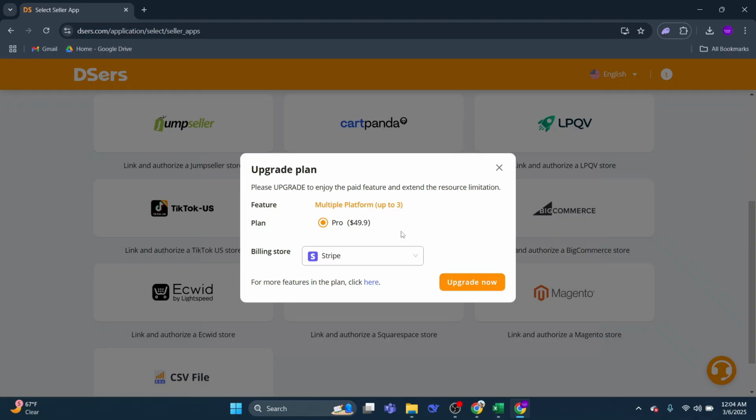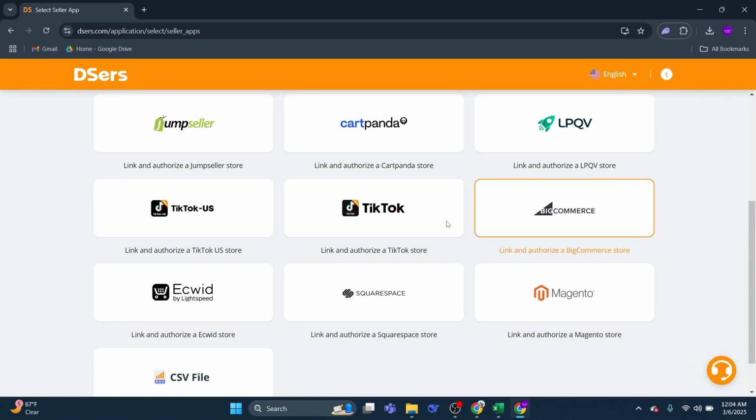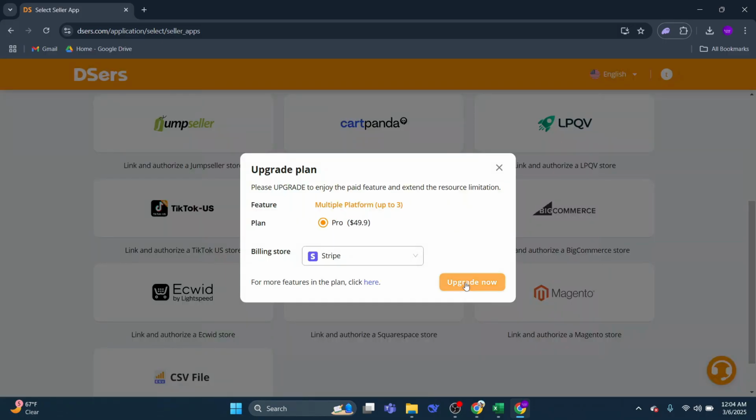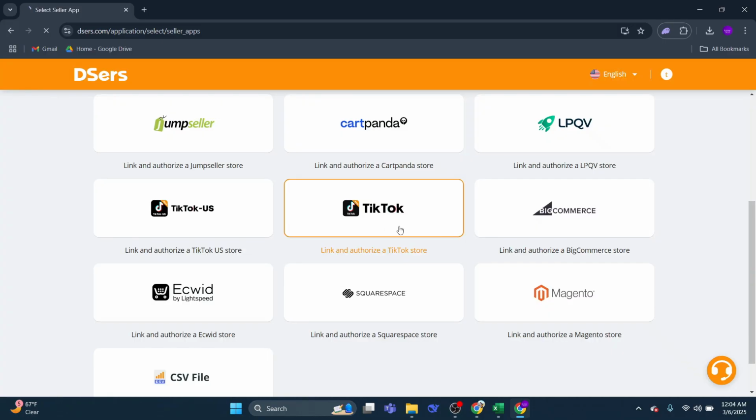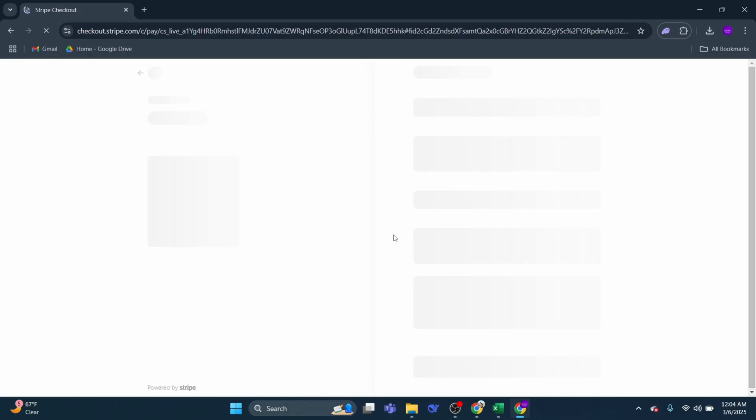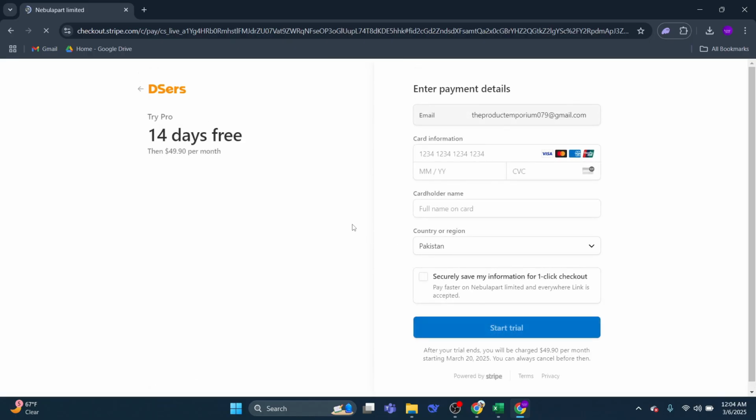Now, in order for you to access or to bind a store to your account here, it needs you to upgrade your plan. But once you have a premium plan on DSers, you can go ahead and proceed with the login process to your TikTok Shop account here. And from then on, you should be good to go. So that's basically how you can use DSers with TikTok Shop.